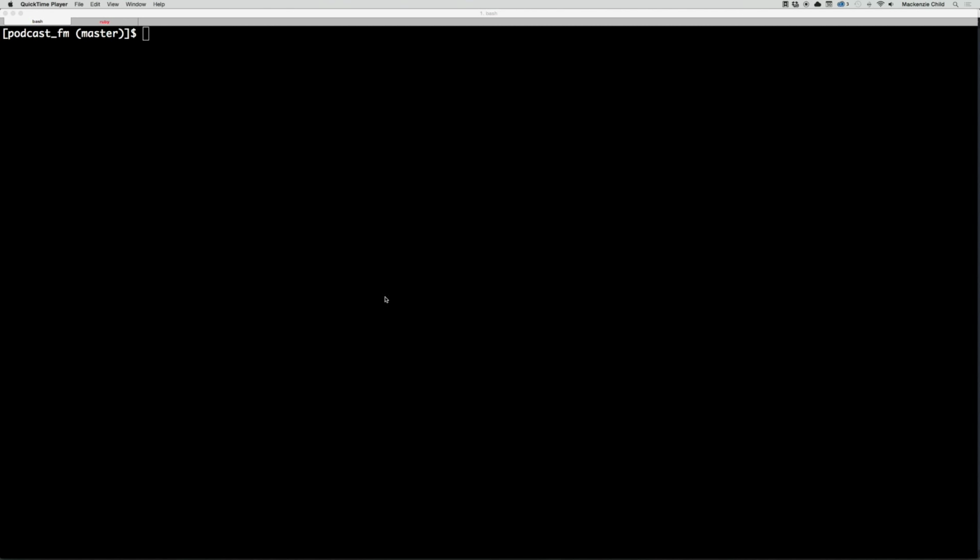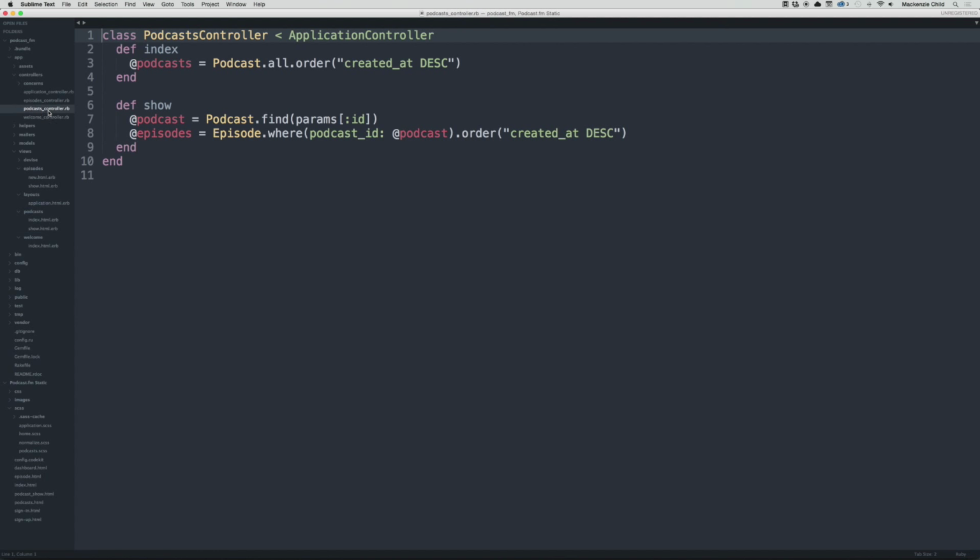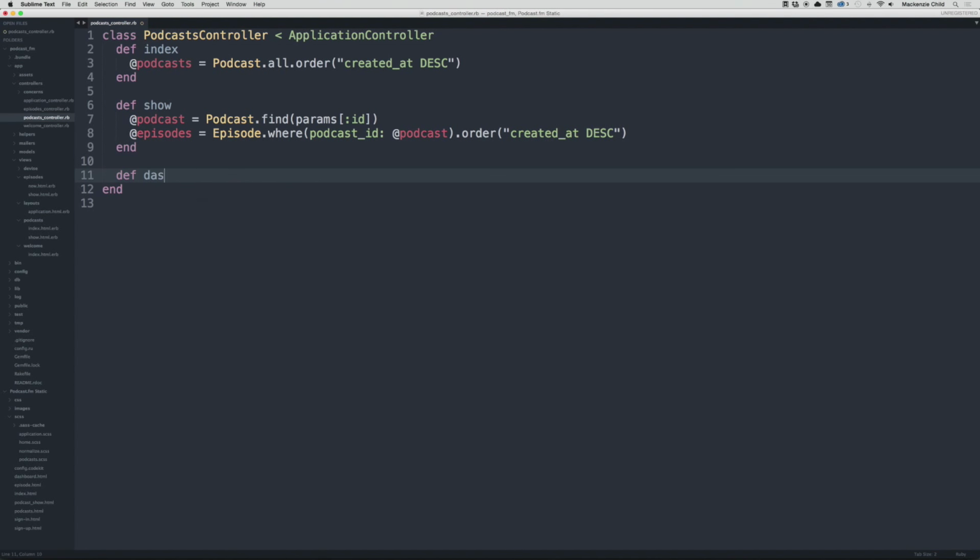Okay, so next I want to add a dashboard page and then the ability to edit and destroy episodes. So first off, let's go to the podcast controller. Let's close out of these pages, podcast controller. And for this, I'm going to do def dashboard end.